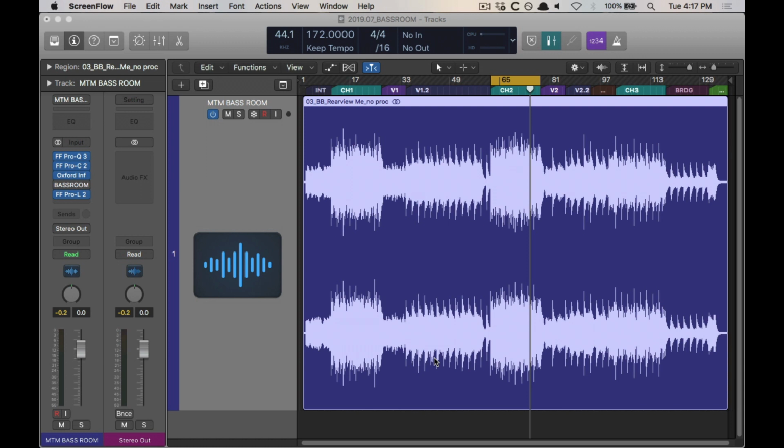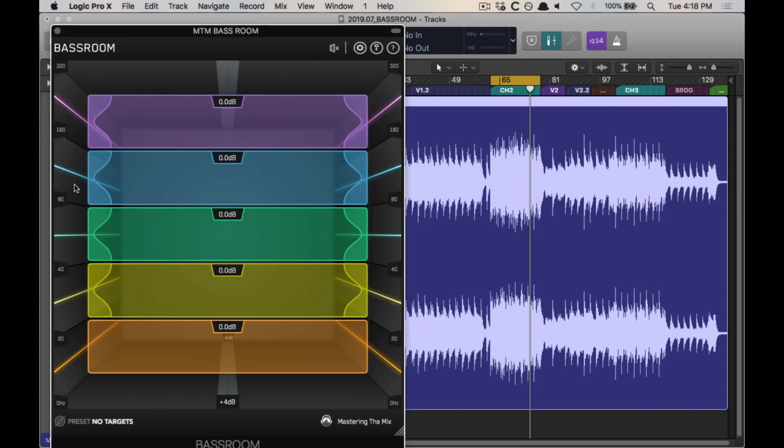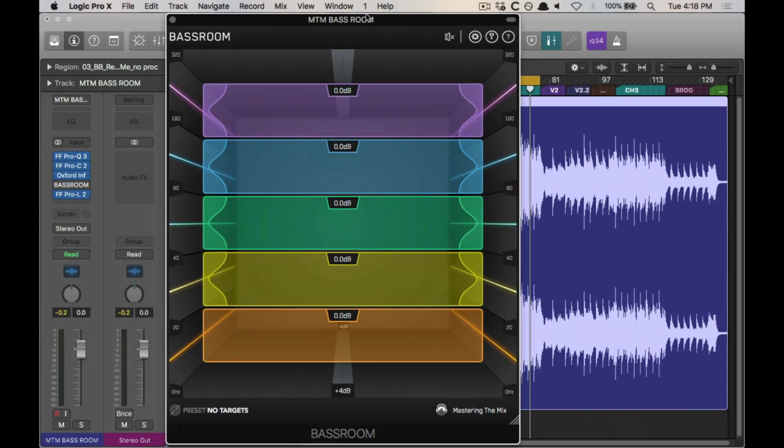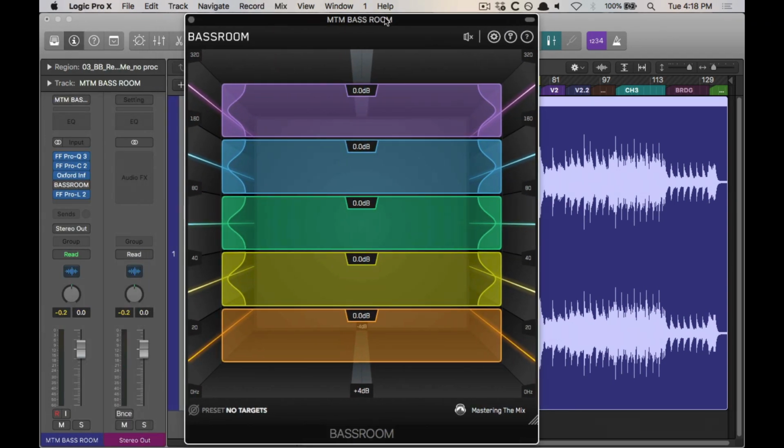I'm a huge fan of Mastering the Mix as I find that they come up with very awesome and clever ways to manage serious mix problems and just make the mix process way easier and faster. So let's take a look at Bassroom. It looks very different from any other EQ that we've ever seen or any other processor for that matter. And the reason I mention EQ is because essentially Bassroom is an EQ for the low end.